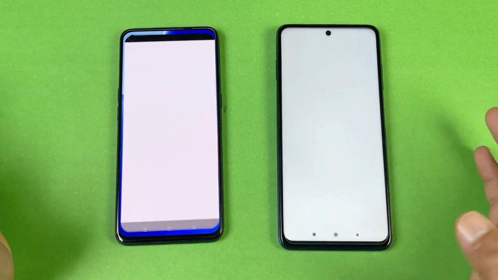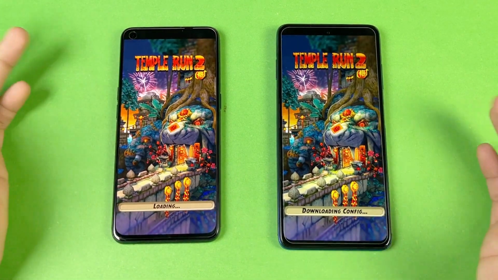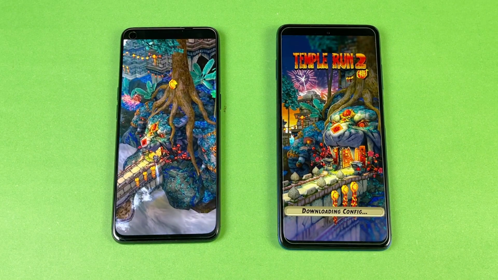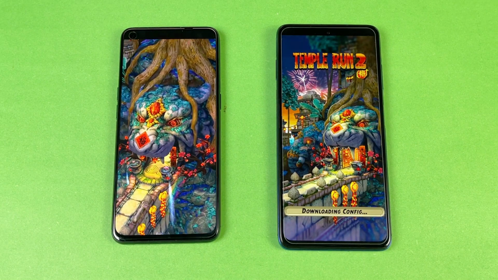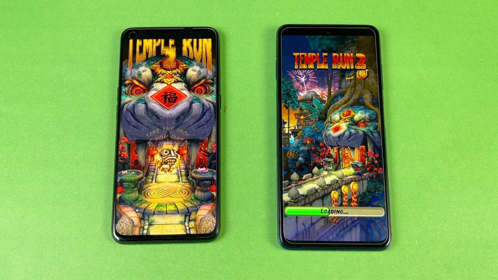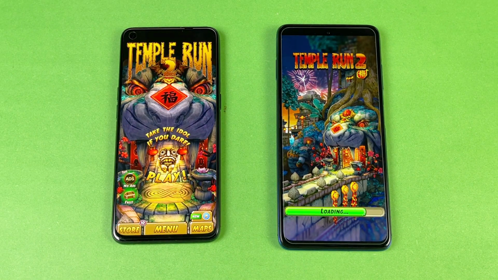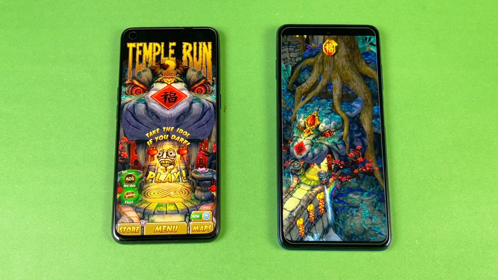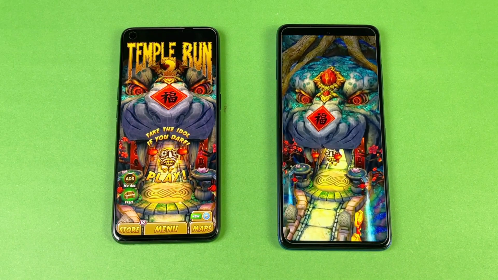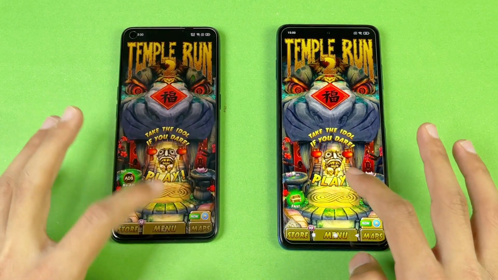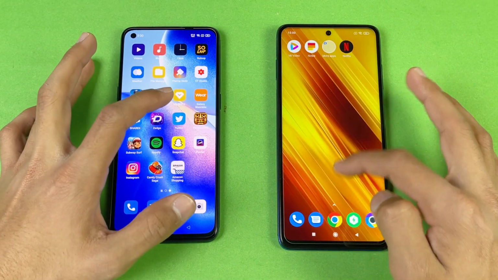Now let's see Temple Run 2 on both phones, and we have some issues on the Poco X3. You can see that the Reno 5 is faster there, but the Poco X3 takes a lot of time because we have some issues on the Poco X3, especially in this game application. But you can see that both phones perform mostly about the same. So now let's check out some more applications.